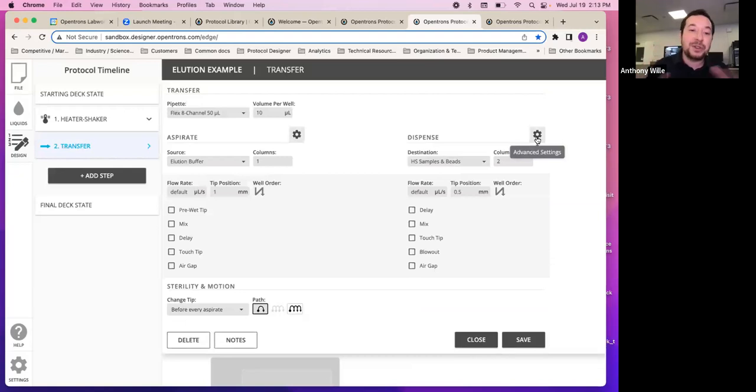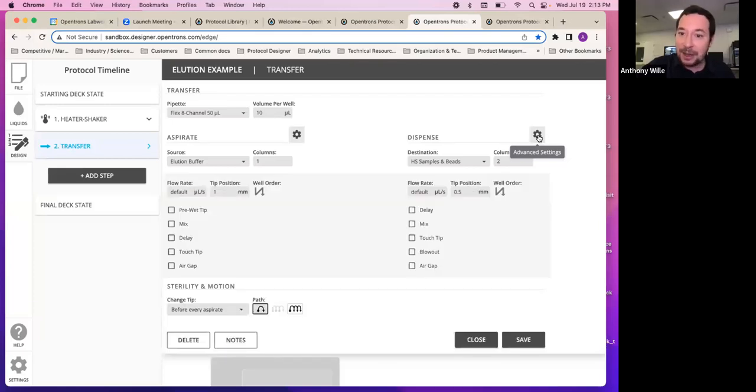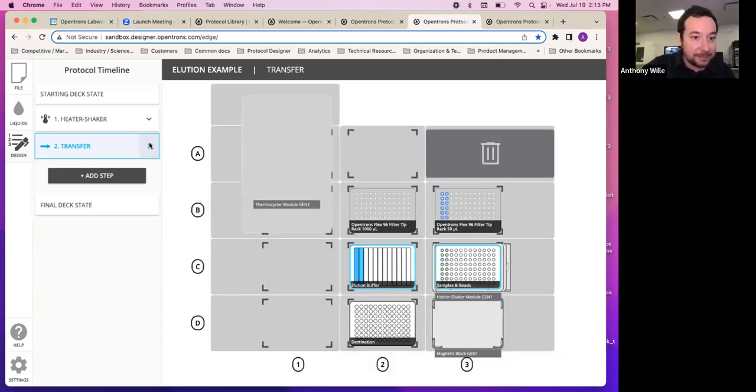If I did want to add any kind of advanced pipette settings, I can do that by opening up this gear icon over here. You can see there's a number of other pipette settings: pre-wet and touch tip, air gap, delay, a number of things. I don't need any of that for this protocol, so I'll leave it alone, but there's a lot of good functionality under there. Cool, so we'll save this step.